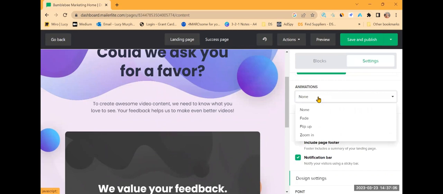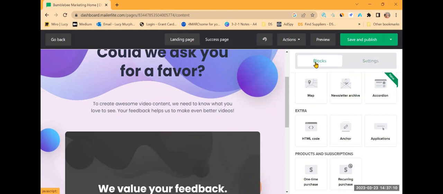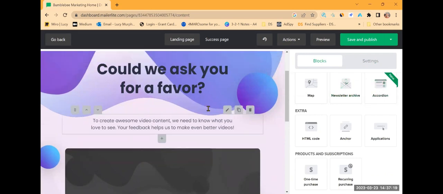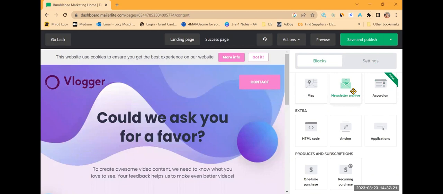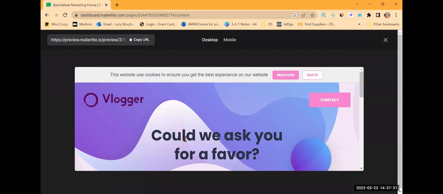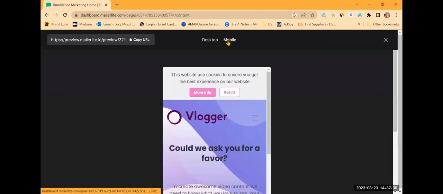Animations. Oh, don't give me any cool animations because that would be a bit distracting. Right, blocks, map, newsletter archive, accordion. Right, okay, what is that? Let's have a look. Anyway, no. We're going to do what we're here to do first off, and I'm having a look to see, once it's loaded, how it compares. Ah, right. Mobile. Fingers crossed.